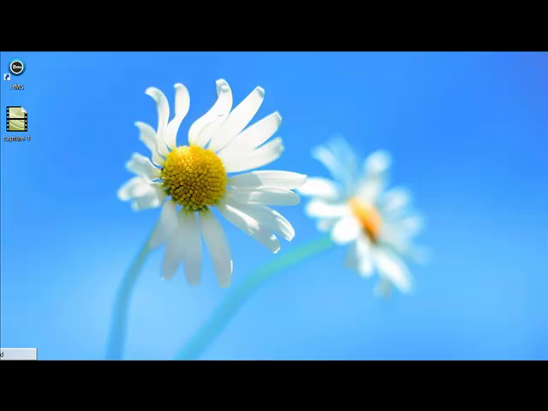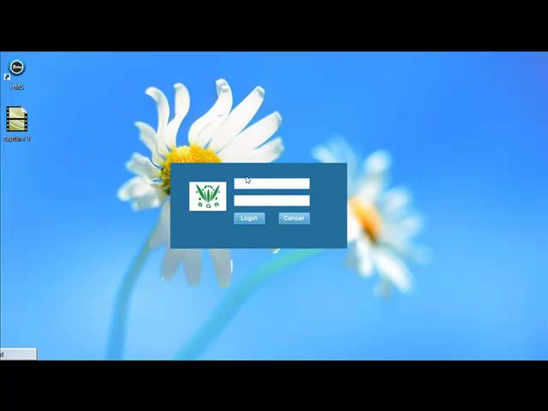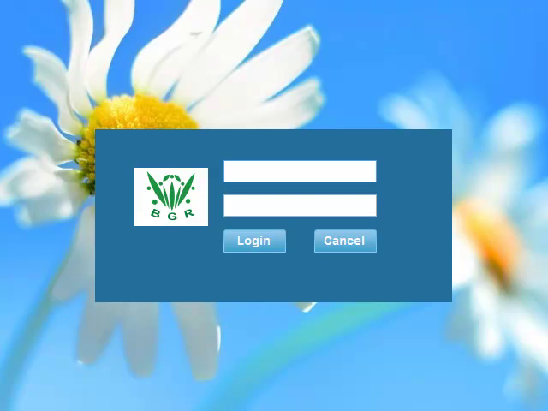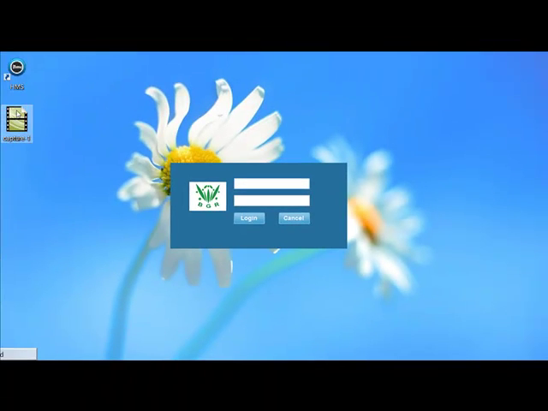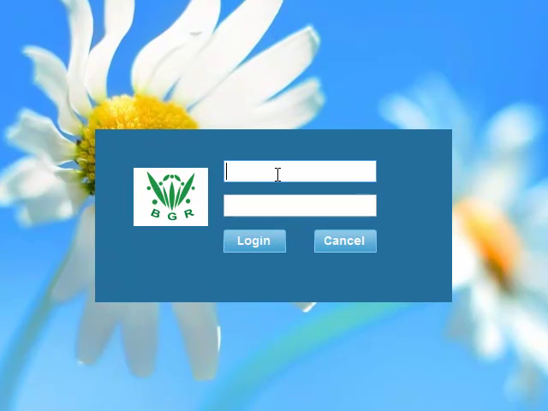Now we are going to show you how to do transactions in the inventory section of the hotel management system. First of all, you need to log in with your credentials in the hotel software. Just type in your username and password, click on the login button, and you can get into the software with the privileges assigned to you.